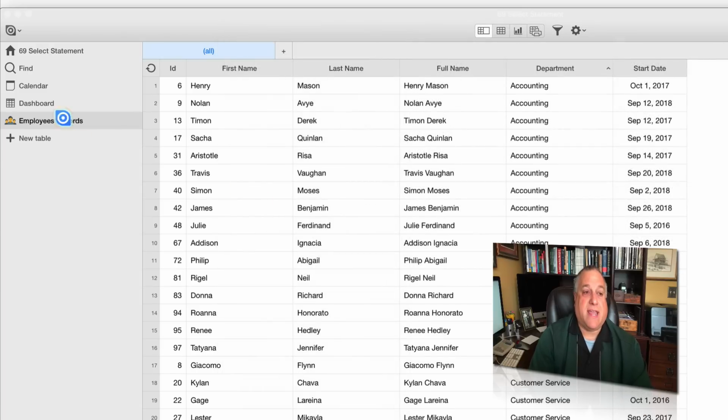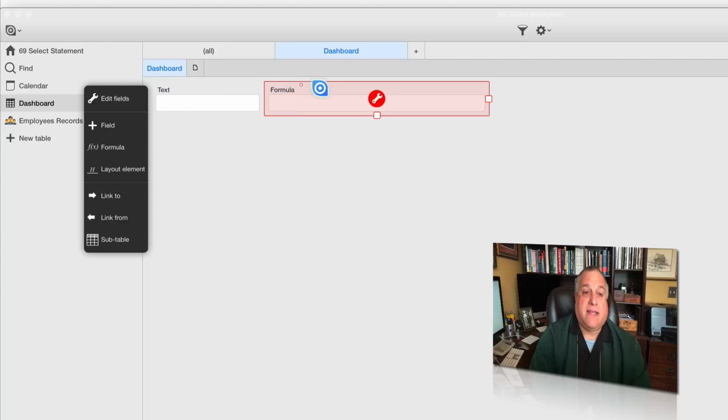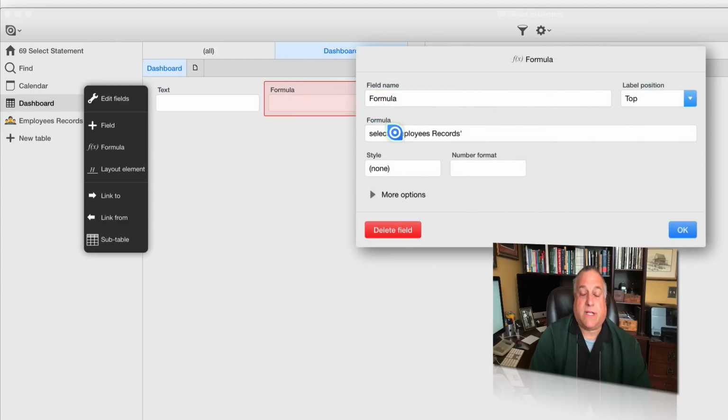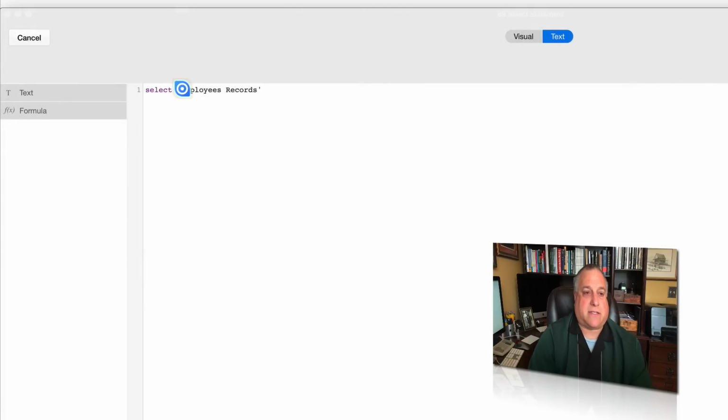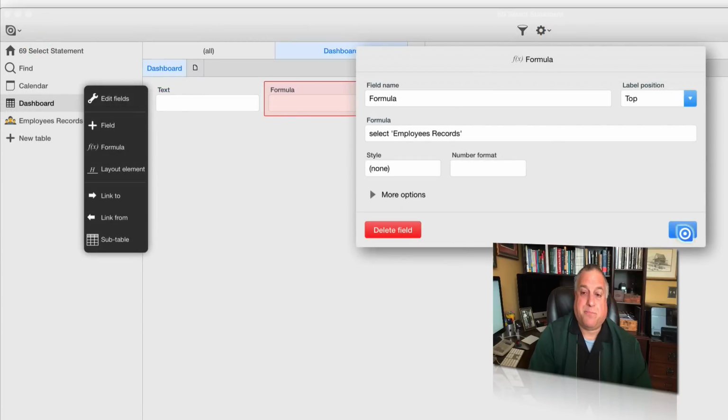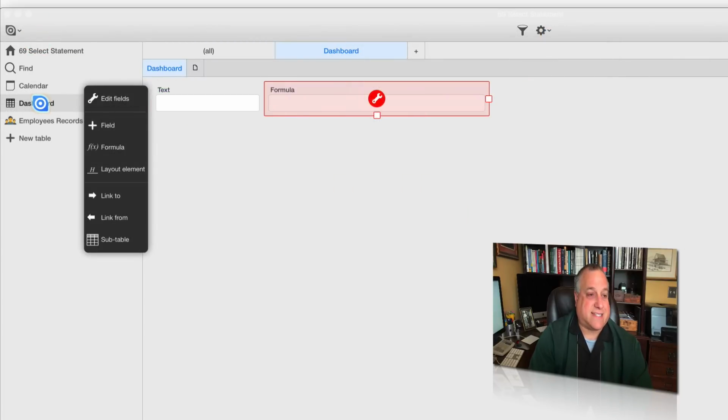If that were the name of the table, then here in my formula, and you can see Ninox has done this for me automatically, we would have to enclose both words, employees, records. Because there's a space in the full name of the table, that name would have to be enclosed in the single quotation marks.